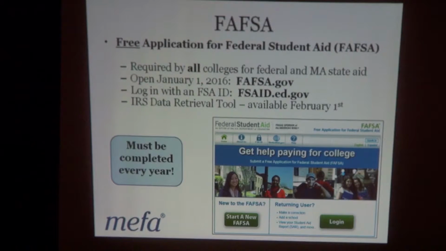Additionally, if you are selected for verification, we're no longer allowed to collect paper tax returns. So you either have to use the data retrieval tool or you can request a free copy of your tax return transcript. That's something you might see or hear from a school, that you might have to provide. It does have to be completed each and every year. And again, it is free.